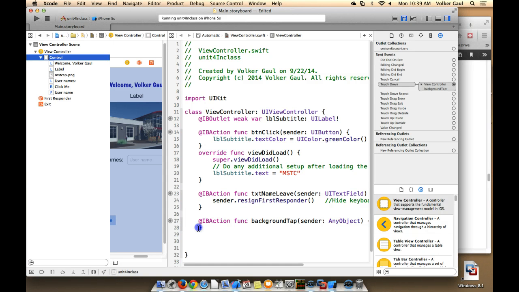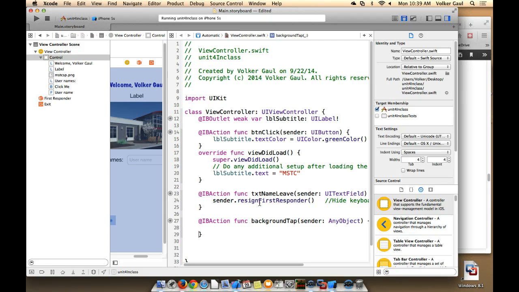Now, what do we want to do in here? Well, I don't want to reassign the first responder of my background. But I want to resign the first responder of the text box that had control before it. You can't. How do I know who had control before I tapped on the background? I can't. So the only thing you can do in the background tap event is basically go through every text box that could have been the first responder, could have brought up the keyboard, and resign it.